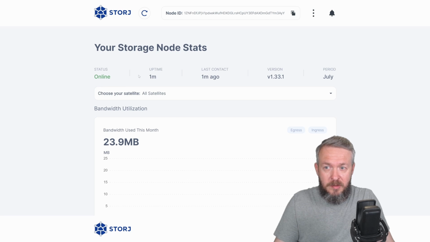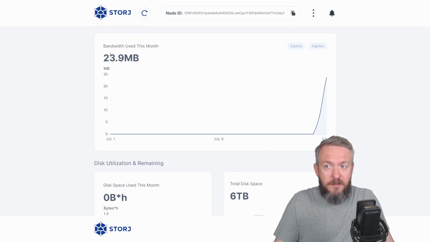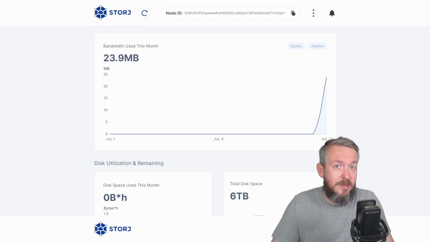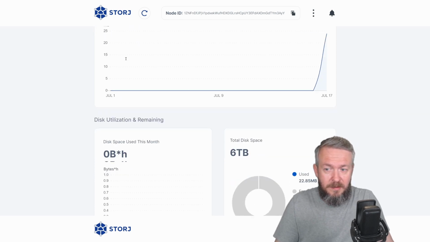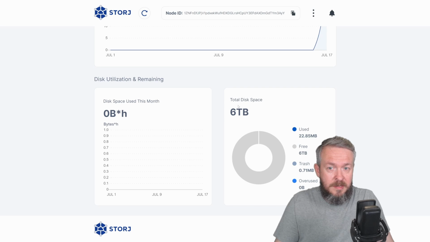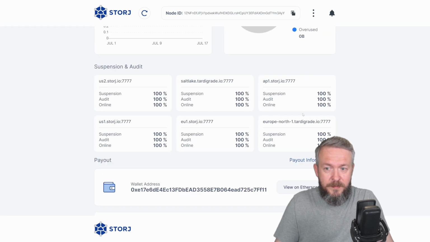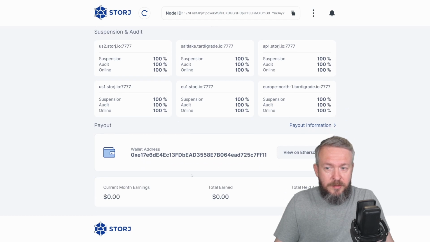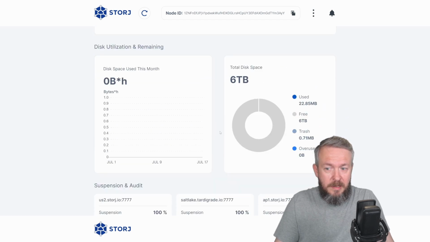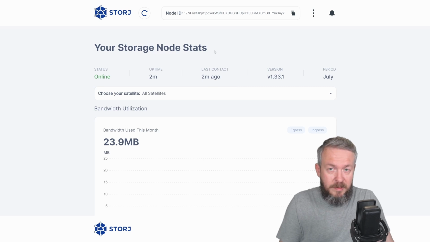Storage node status is online, uptime is 1 minute, last contact 1 minute, version is the latest version at the time of recording, and the period I'm monitoring is July. Currently, I have only 23.9 megabytes of traffic, which is of course normal because the node has just started. I have dedicated 6 terabytes of space. It is currently 100% online, my wallet address and the current monthly earnings. Let me refresh the page.